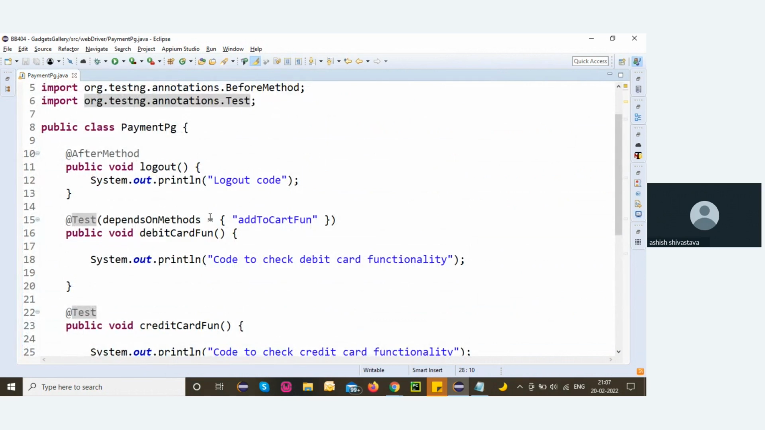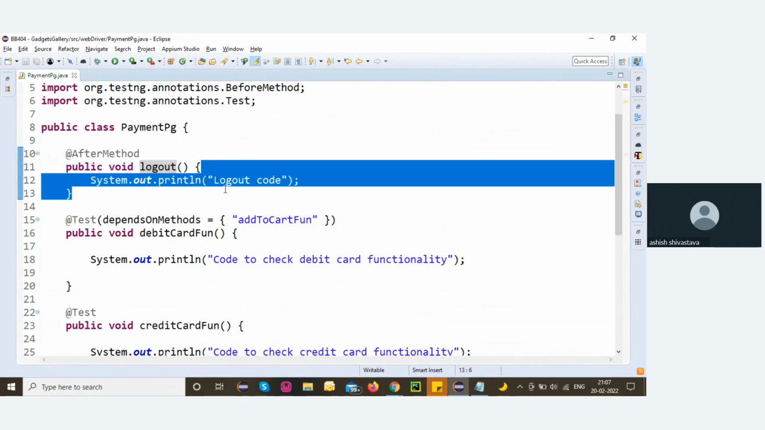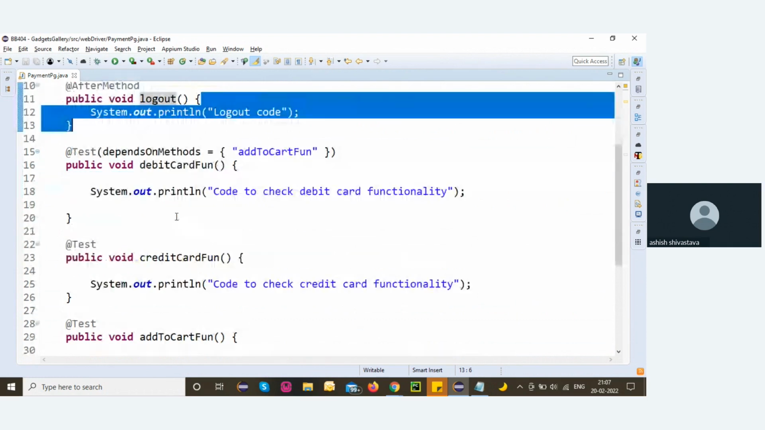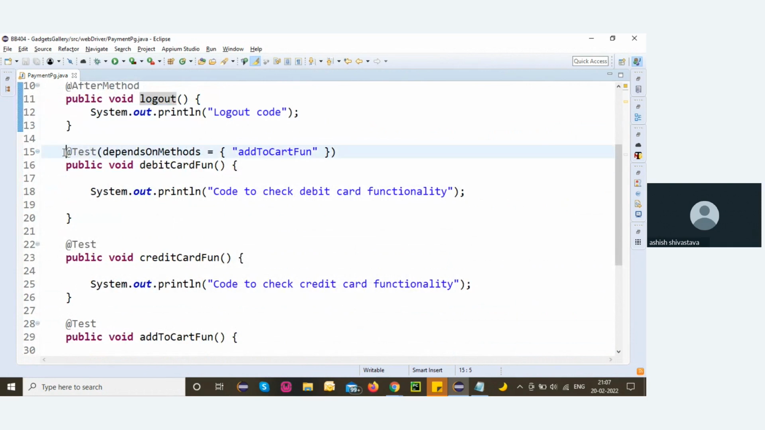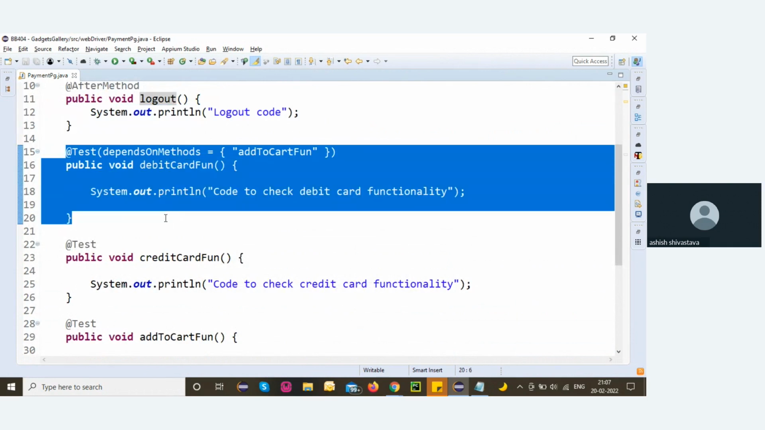Okay, now I have given the example of login and logout in before method, after method. It's not compulsion that you have to go with logout and login in after method and before method. You can use any method and you can write any code over here. What TestNG will do? It will run before method, before each and every test case, and after method, after each and every test case.